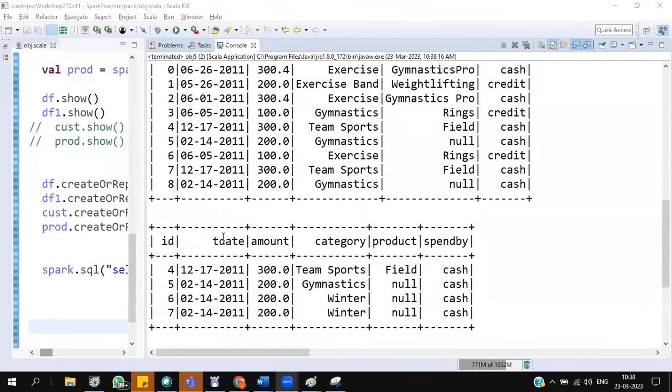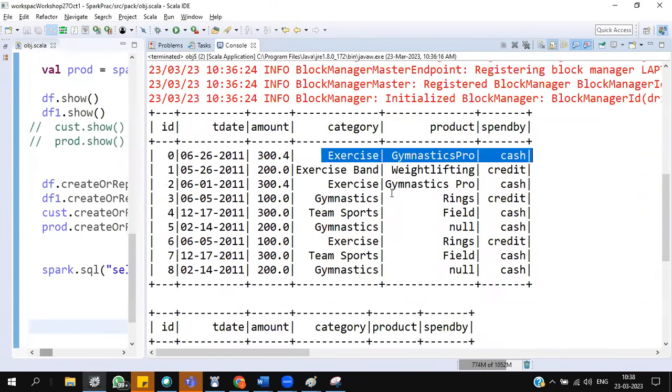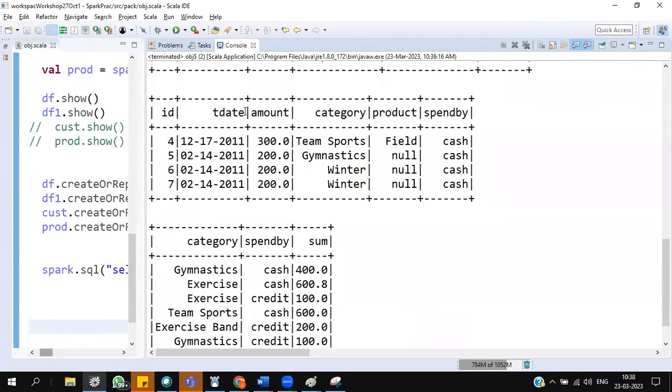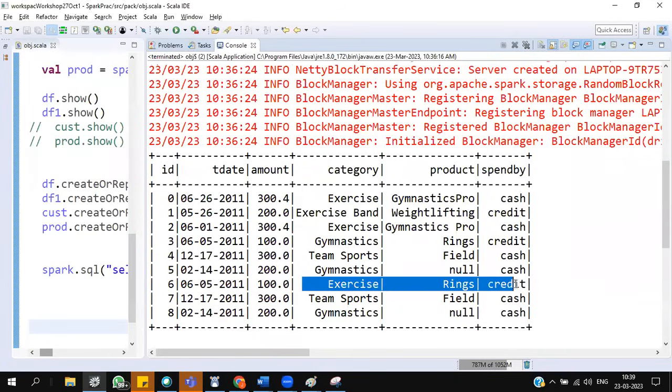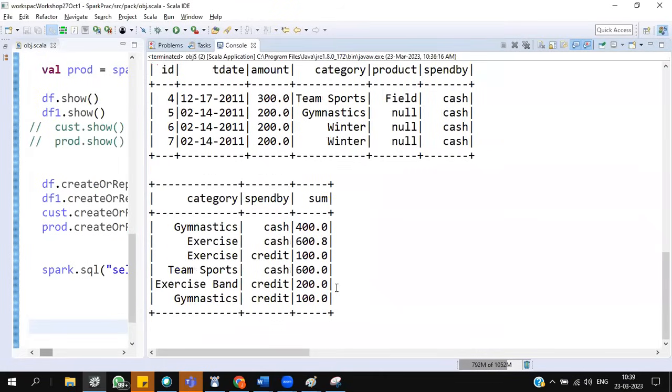What about exercise and cash? Exercise and cash again has 2 rows. Only these 2, no other exercise and cash. I need that count as 2 here. That's what I'm expecting. What about exercise and credit? I think exercise and credit is only 1. Only this one is exercise and credit. I need the count here.